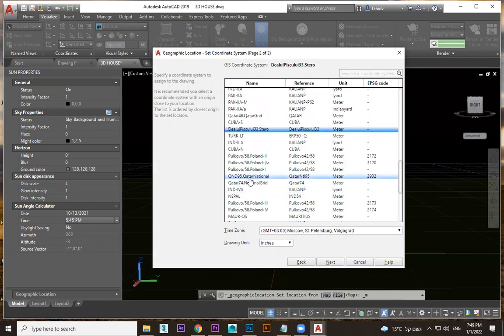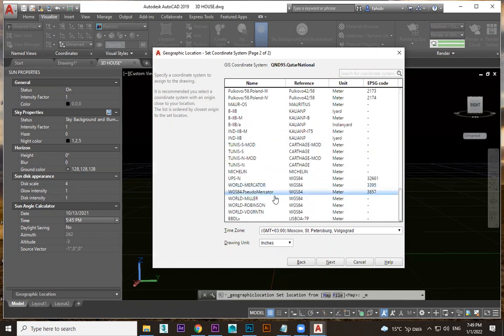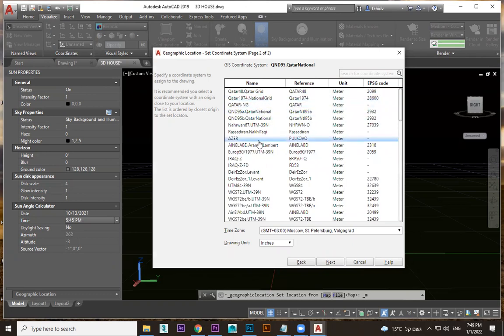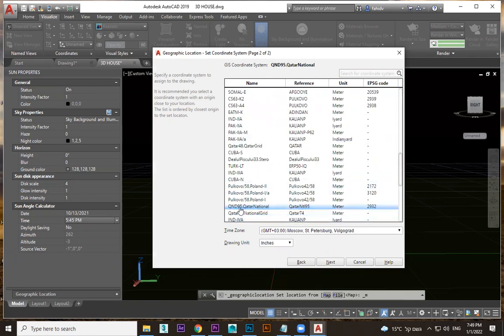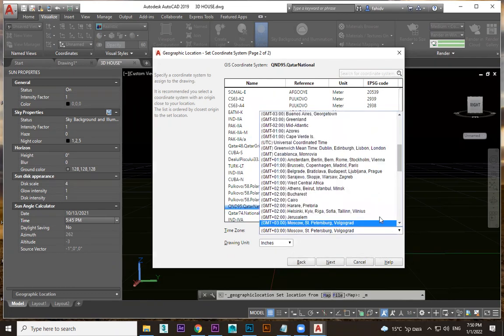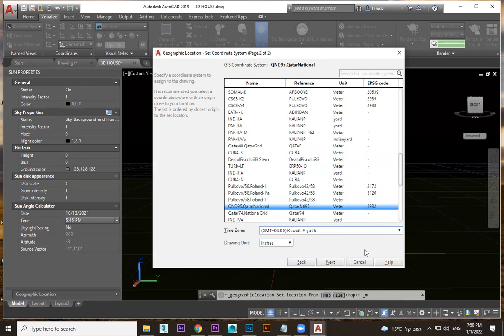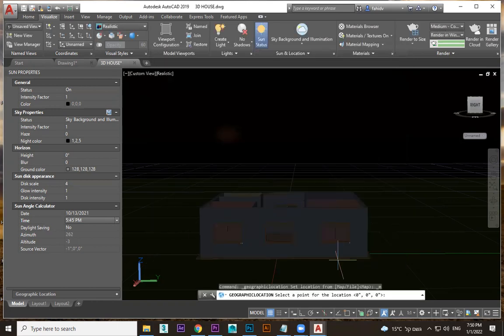We choose here Qatar 95 national. This one. We move down, then from down here you can see, not the top one. Okay, down we have Qatar and 95 Qatar national. This is what everybody's using. Then you can check this one too: Kuwait, Abu Dhabi, Muscat. I think Kuwait and Riyadh we are following. Next, done. Now this is as per that.